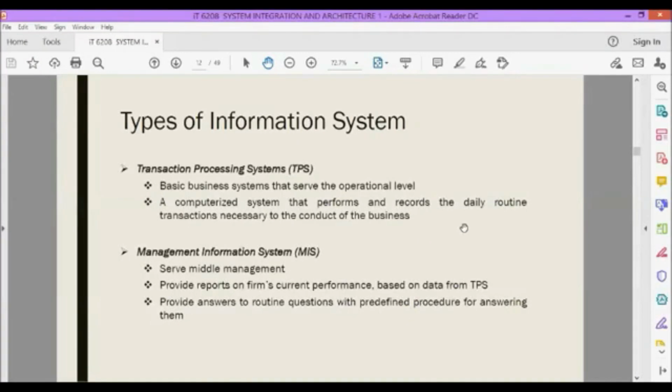Next, we have the MIS or the Management Information System. It serves middle management and provides reports on the firm's current performance based on data from the transaction processing system. The data coming from the TPS will be forwarded to the MIS. It provides answers to routine questions with predefined procedures for answering them. Basically, this level of management handles past and present data. Examples of MIS are sales data, unit product cost data, product change data, or expense data.